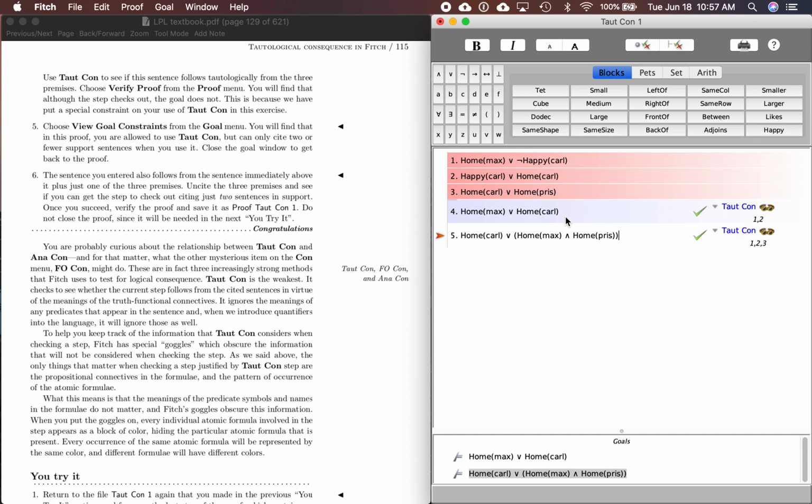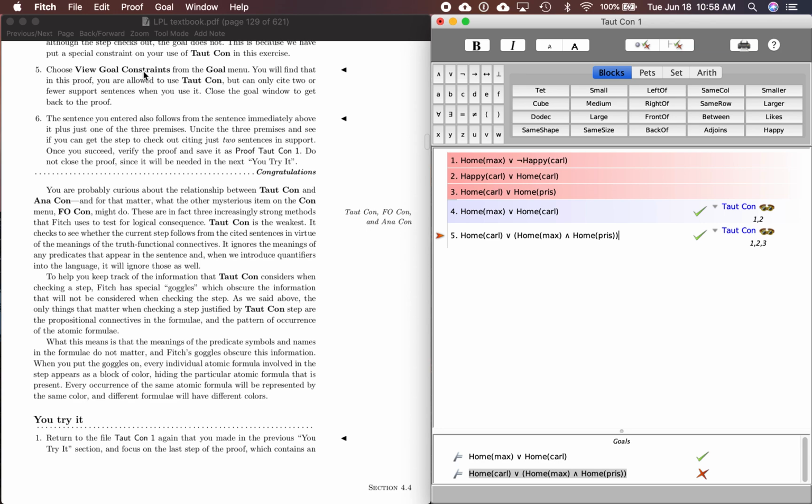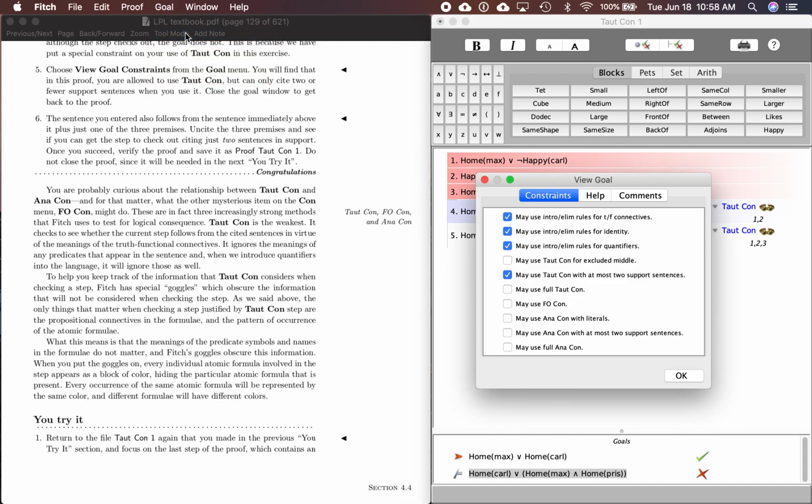So we have both goals. Now it's saying, let's try to verify the proof. But there's a problem. One of them checks out and the other doesn't. And it's saying, you'll find that although the steps check out, the goal does not. It's because we have put a special constraint on our use of tautological consequence in this exercise. So it wants us to choose View Goal Constraints from the Goal menu. So let's go up to Goal. Actually, our cursor needs to be down there. They don't tell you that, but Goal, View Goal Constraints. Let's see what they say.